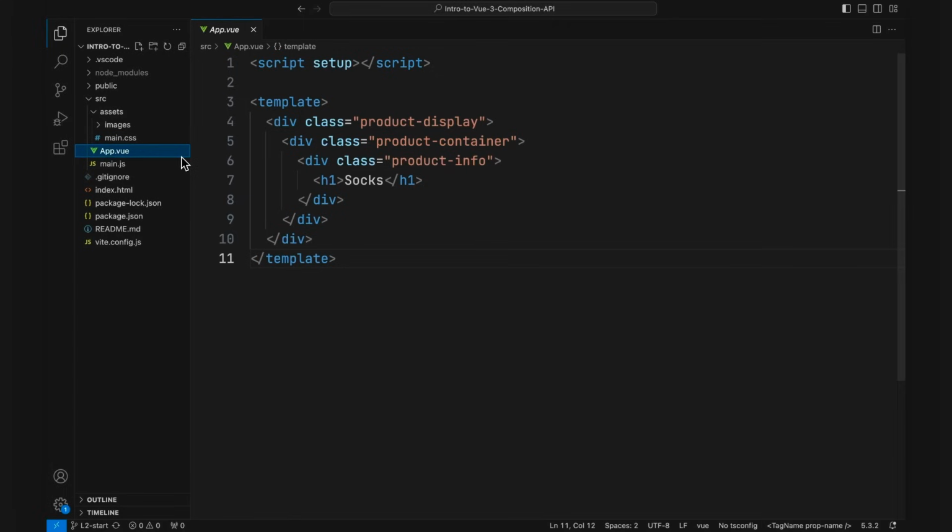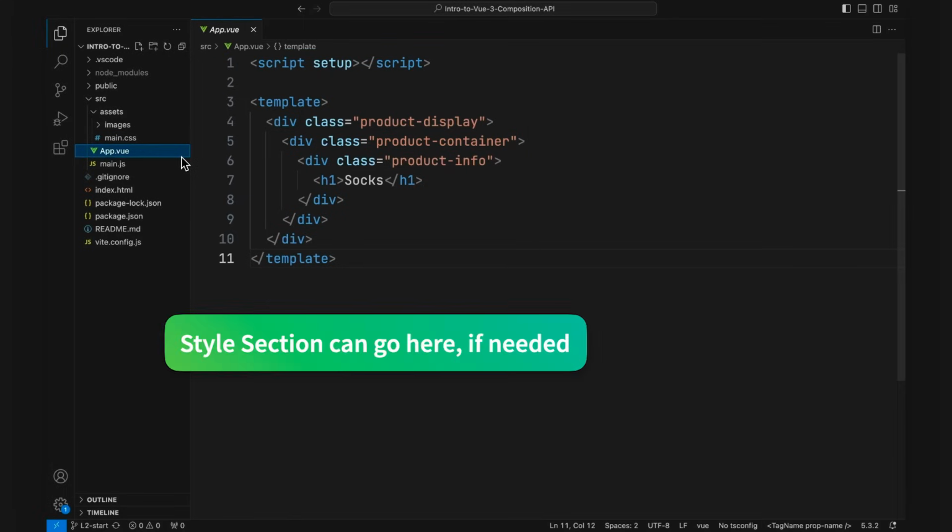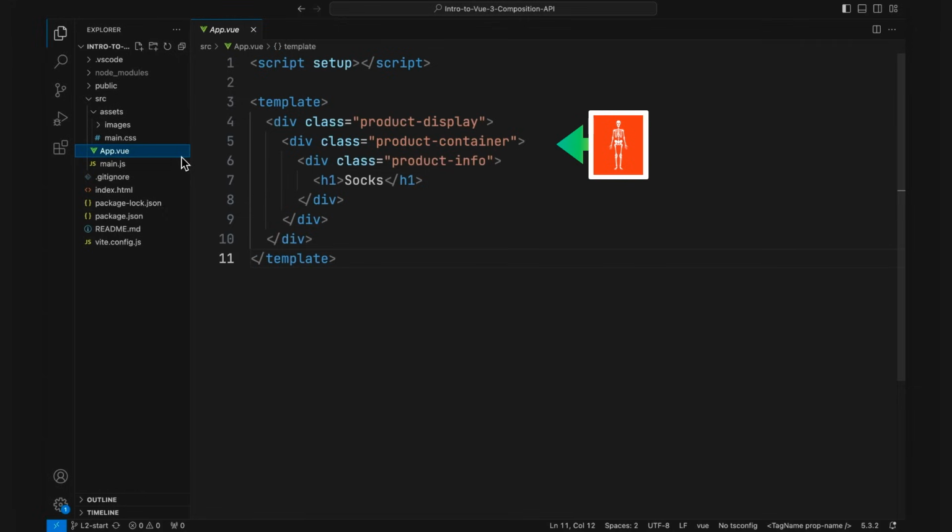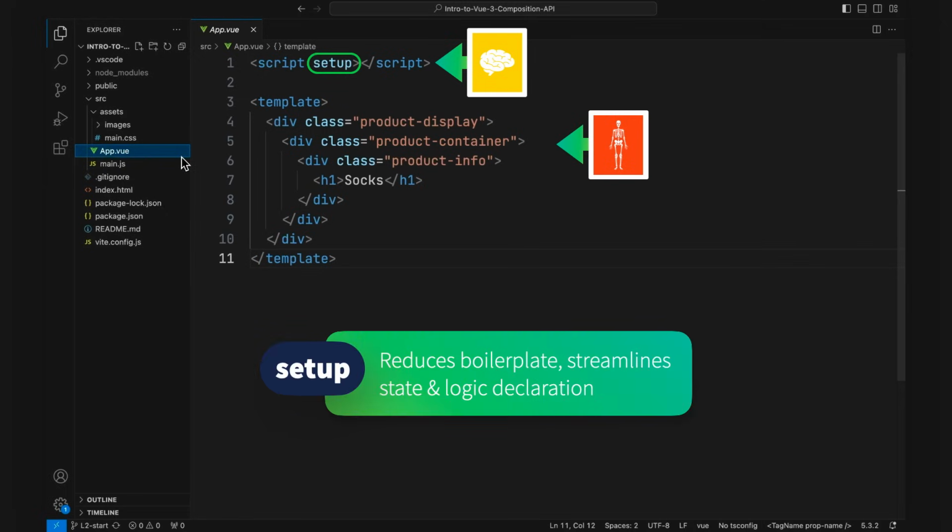Heading back into app.vue, we can see that there are two distinct parts of a Vue component, the script part and the template part. Optionally, there's a style part for your CSS code, but for now, let's just focus on the script and the template. You can think of the template as the skeleton, giving the component its structure, while the script functions as the brains, where we place the logic and functionality. Notice this setup attribute here. This is compile time syntactic sugar for using the composition API in single file components, reducing boilerplate by streamlining how you declare state and logic.